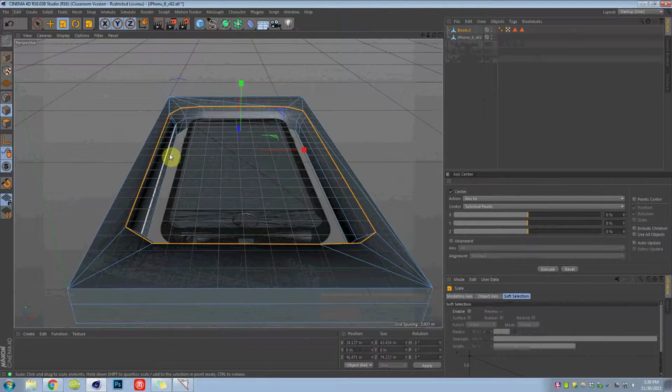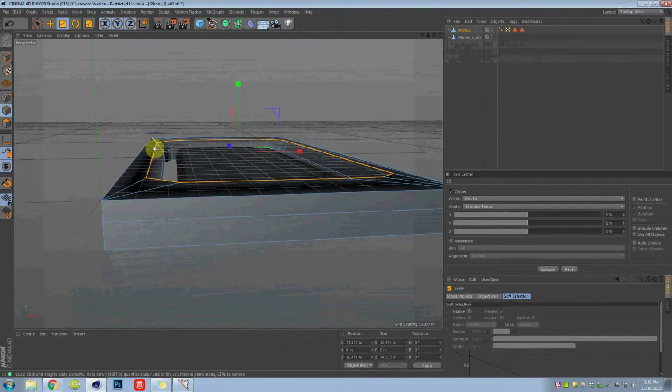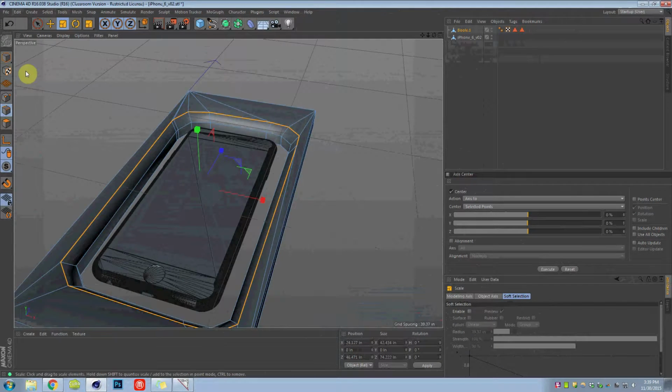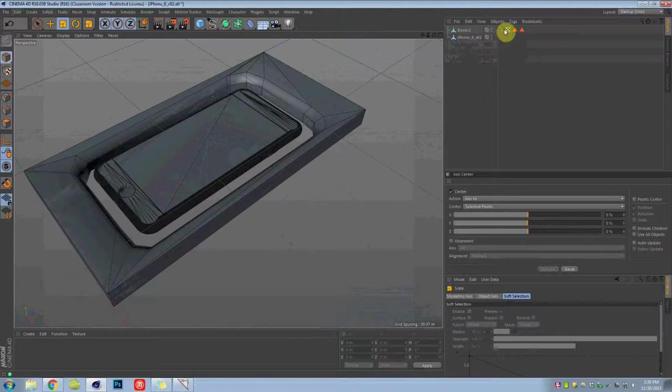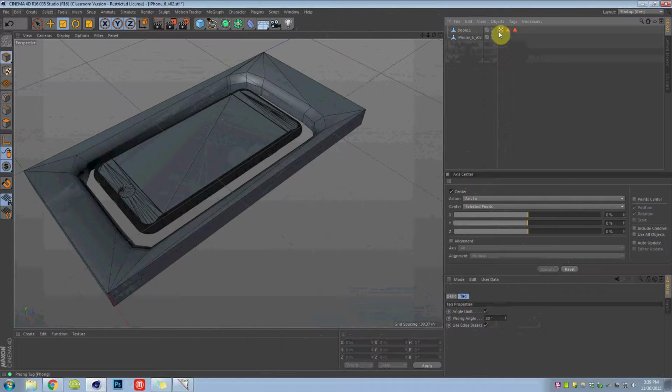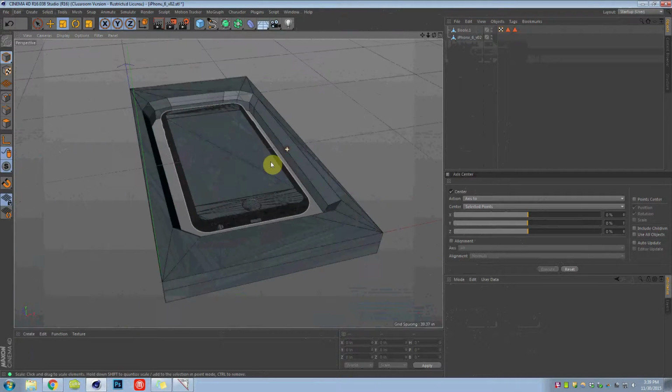So now it's a gradient at the top, but it's straight down at the bottom, so the collet won't hit this area. I like this a lot. It looks great. This is what I would get at the end.